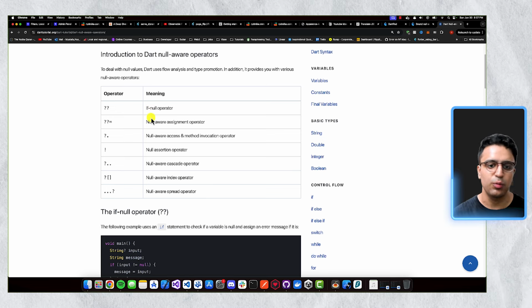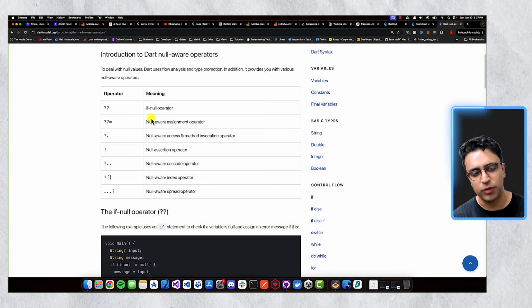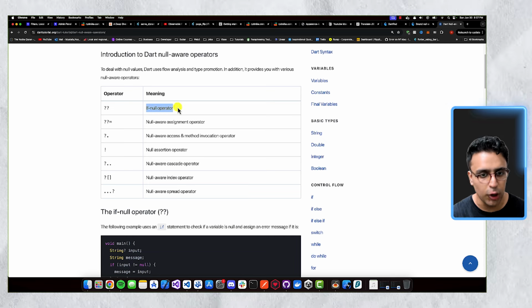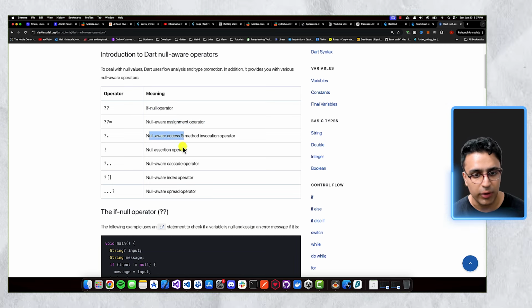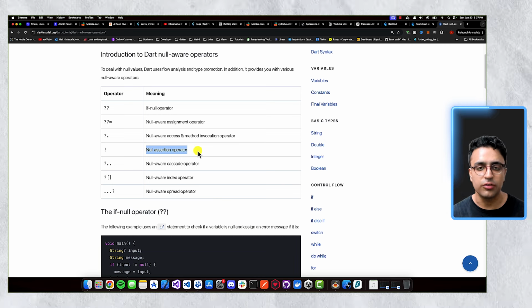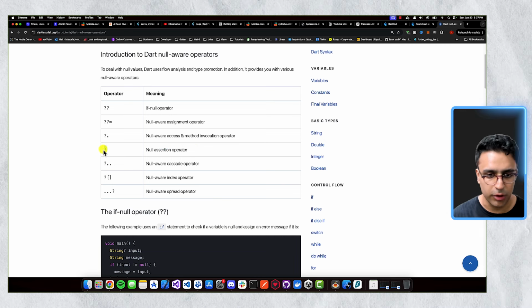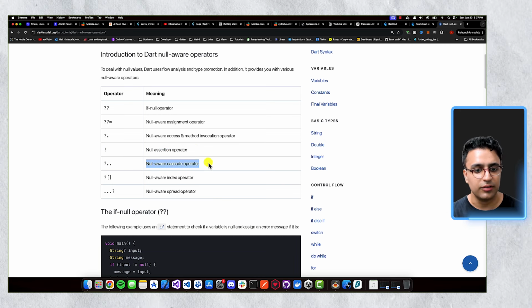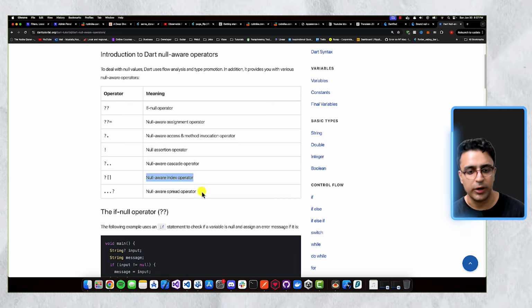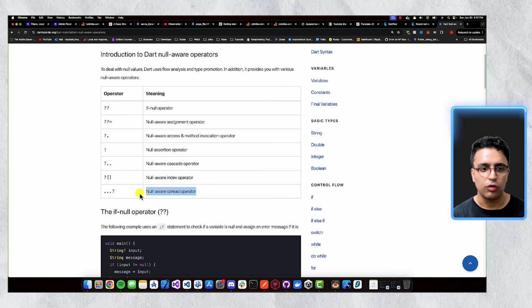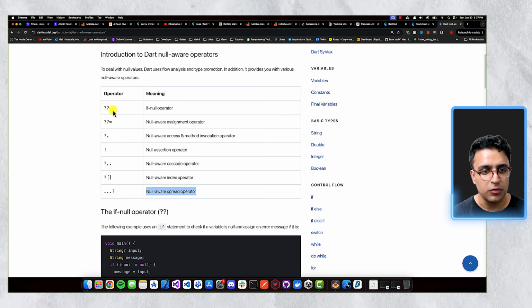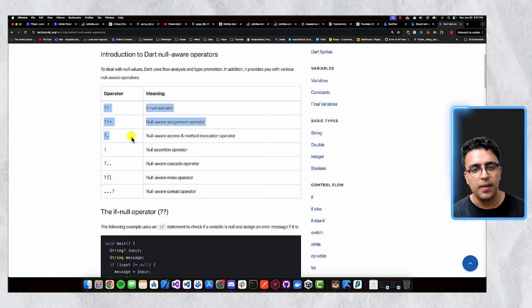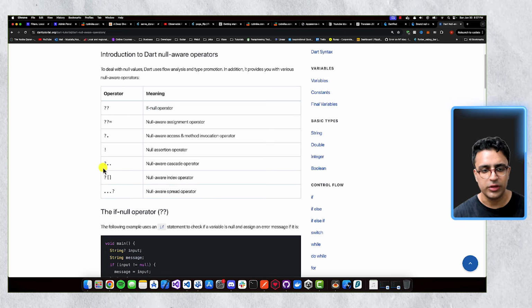But here you can see that we have a bunch of different operators, some of the ones that I've talked about, such as the if null operator, the null aware assignment operator, and the null aware access operator. But we also have the null assertion operator, which I called the exclamation mark. I have the null aware cascade operator, the null aware index operator, and the null aware spread operator. Some of these are more advanced use cases. If you understand the basics of how to use the topmost operators, then when the time comes, you'll understand how to use the other ones as well.